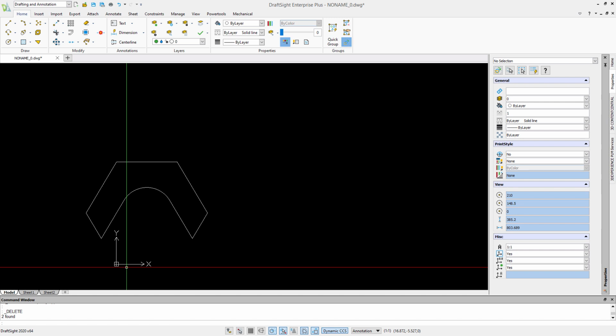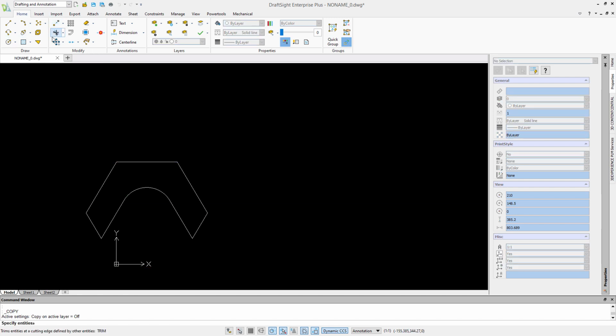So having tidied up our geometry, we may want to do something else with it. We might want to move it or copy it or stretch it or do something like that. These commands all work in the same way. We select the command, select what we want to change, and then carry out that change. So let's start with the copy command. So we select the copy. What do we want to copy? So I'm going to copy the entire shape.